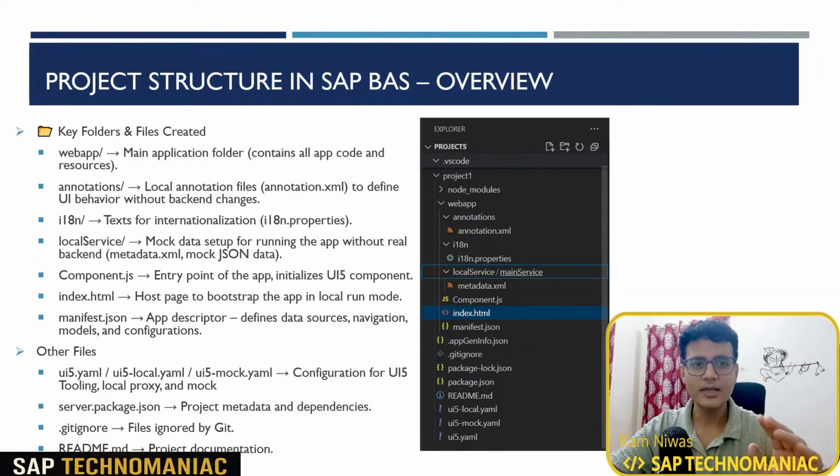Once you have created your project in BAS using the wizard, then you will see this kind of structure. You have the project, you have the node modules, the web app folder, which is the main folder, then you have other files as well. Each and every file has a significant impact on your application. For example, this is the web app folder, the main application folder. Most of the time you will be working on the web app folder only.